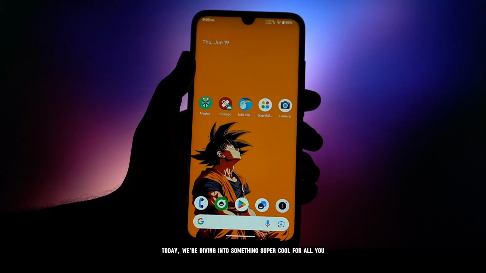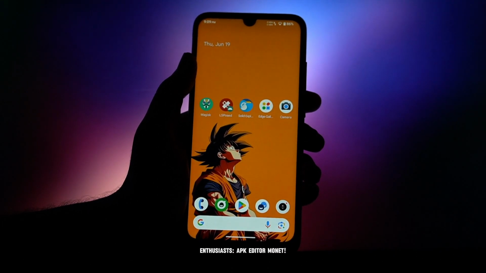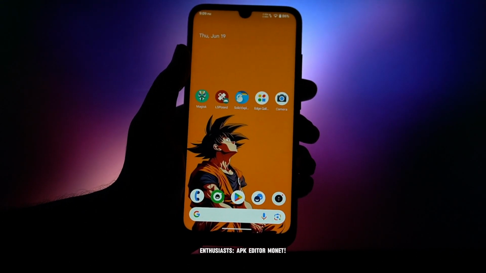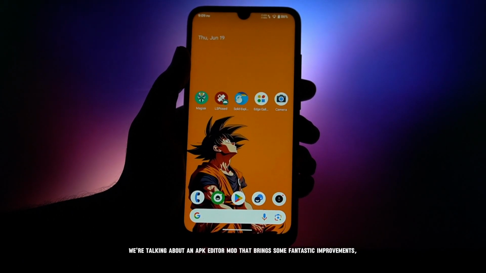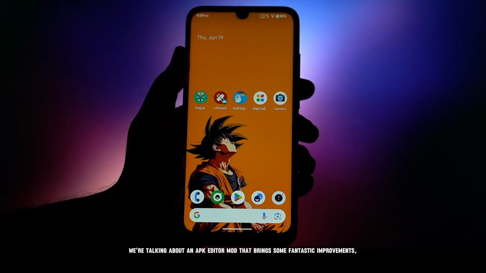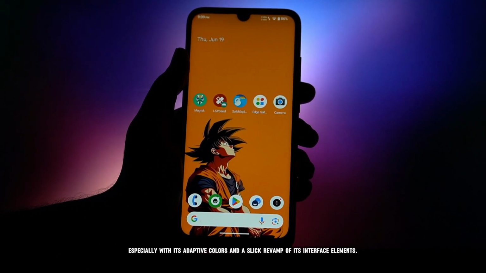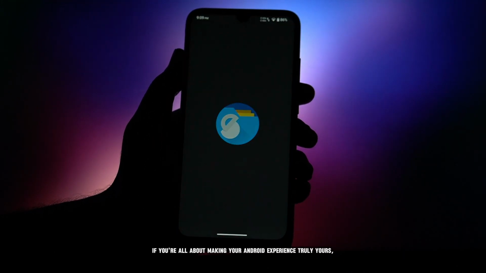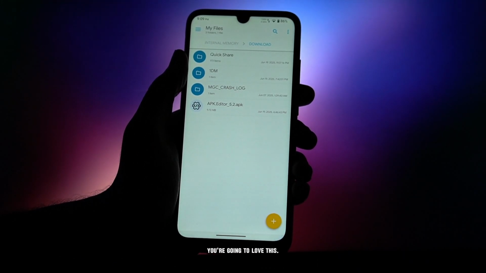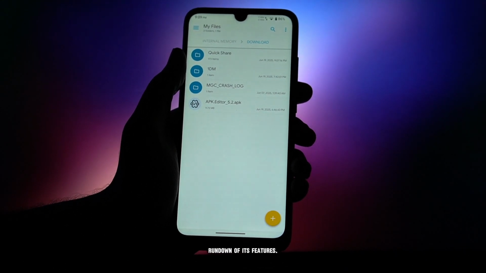Today, we're diving into something super cool for all you Android customization enthusiasts, APK Editor Monet. This isn't just your average APK editor. We're talking about an APK Editor mod that brings some fantastic improvements, especially with its adaptive colors and a slick revamp of its interface elements. If you're all about making your Android experience truly yours, you're going to love this. We'll walk through how to install it, and then I'll give you a full rundown of its features.